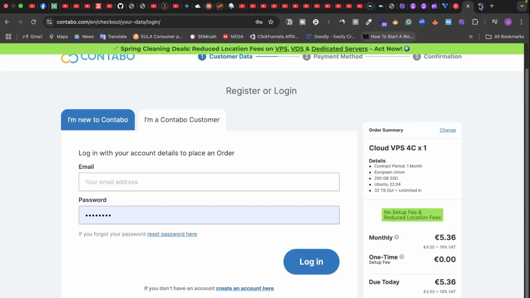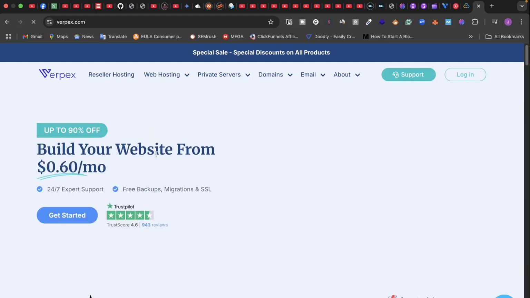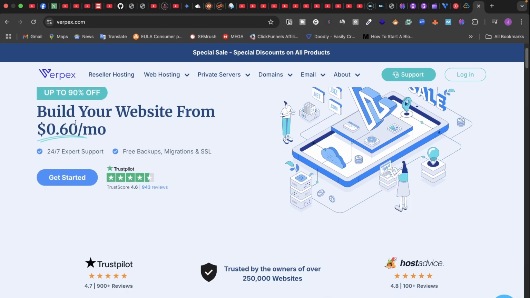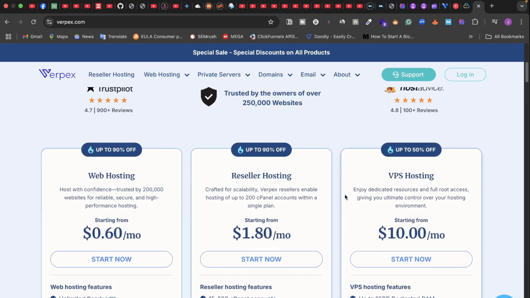All these platforms are great VPS providers and also great shared hosting. And by the way, if you want to save a lot of money, you can also install WordPress on shared hosting. But since this course is all about installing WordPress on a VPS, we are not going to be talking about shared hosting. On this platform, their shared hosting starts at 0.6, and VPS hosting starts from $10 or so at 50% off. So it's still pretty much the same thing as Contabo for the first month.